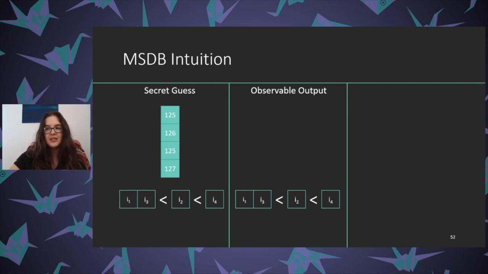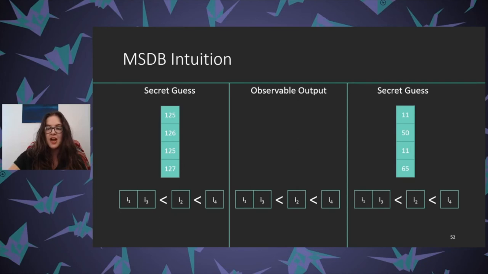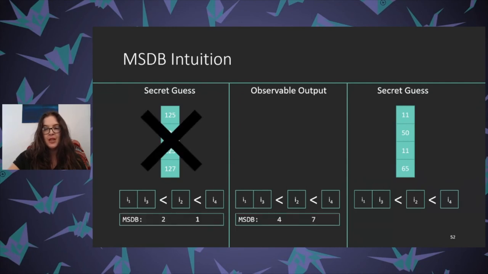The adversary could also guess 11, 50, 11, and 65. This is also a fine guess. The output is also the same. Since the contents are ordered in the right way, this could be the secret column. But under CLWW, the observable output has this additional information of the most significant differing bit. So now the adversary knows that they're looking for a column which matches this profile. Can the adversary guess 125, 126, 125, and 127 now? Oops, sorry, no. This column has a different most significant differing bit profile. This isn't an acceptable candidate anymore. Can the adversary guess 11, 50, 11, and 65? Nope. Again, it has a different profile, and so it cannot be the secret.